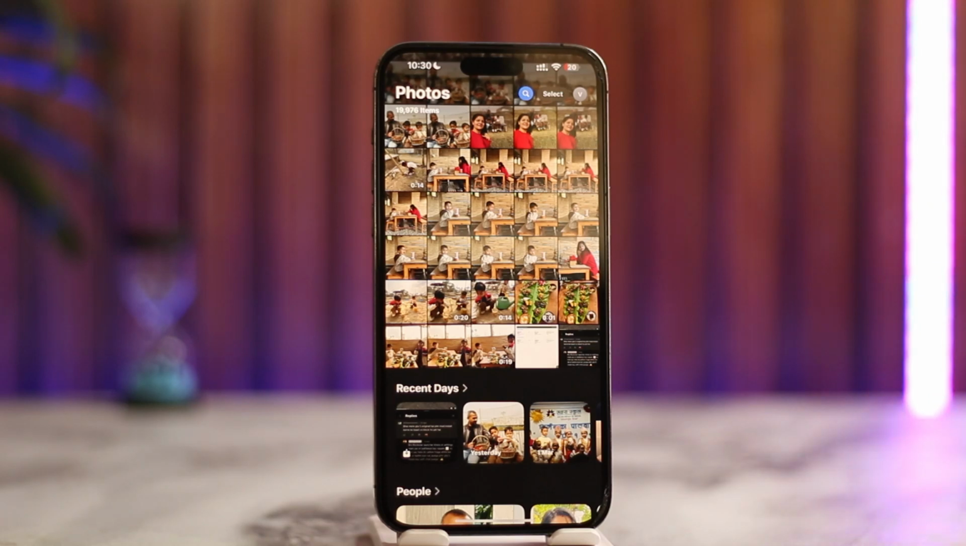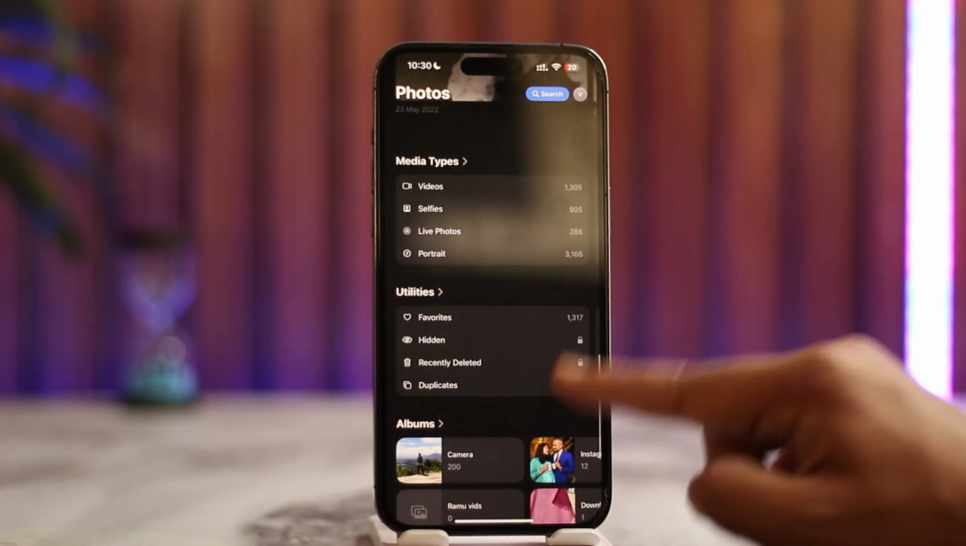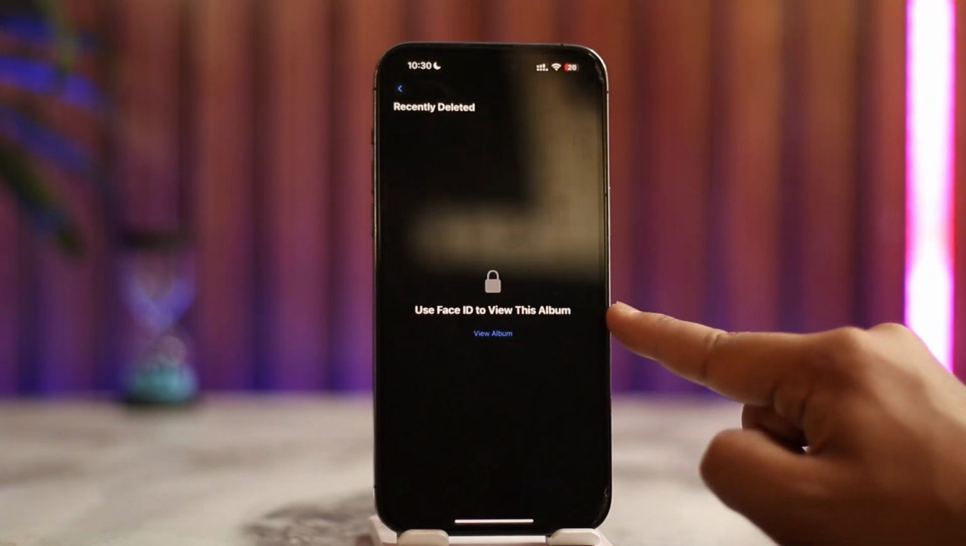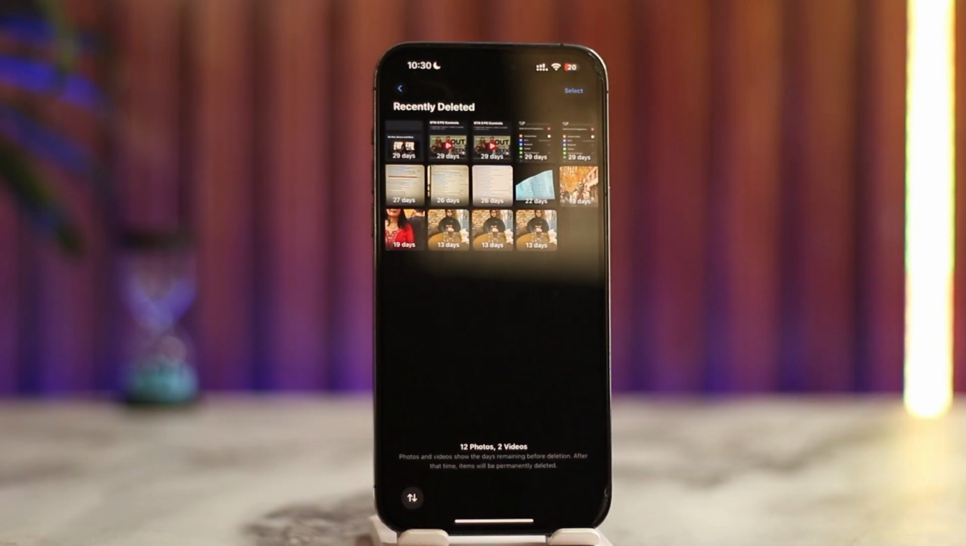Just keep in mind that if it has already been over 30 days, you will not find a way to restore your photos. But within 30 days of deletion, you can restore your photos by scrolling down to the Utilities tab, and under Utilities, you can see Recently Deleted. So tap on Recently Deleted, use your Face ID to basically view the album. You'll see all the photos that you've deleted within 30 days of the deletion.